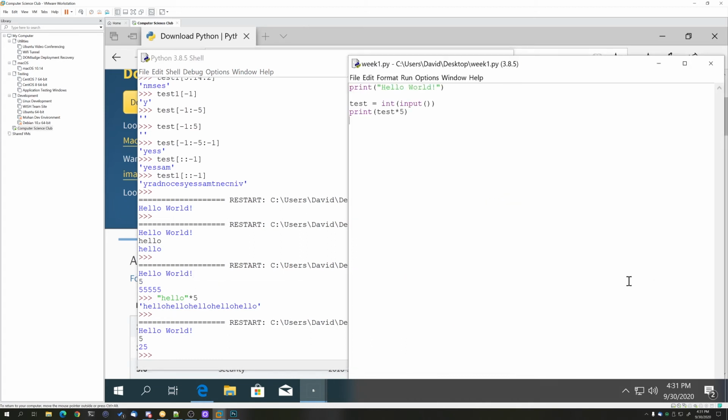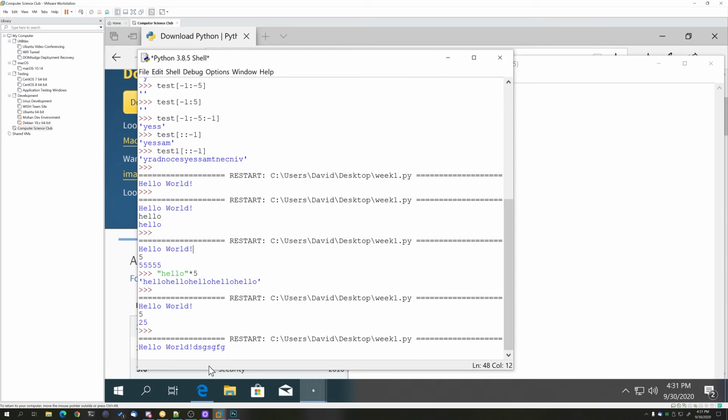But in Python, everything is line-based. So no matter how many spaces I have, it'll always put the input into one line. So for example, if I said hello world, right?